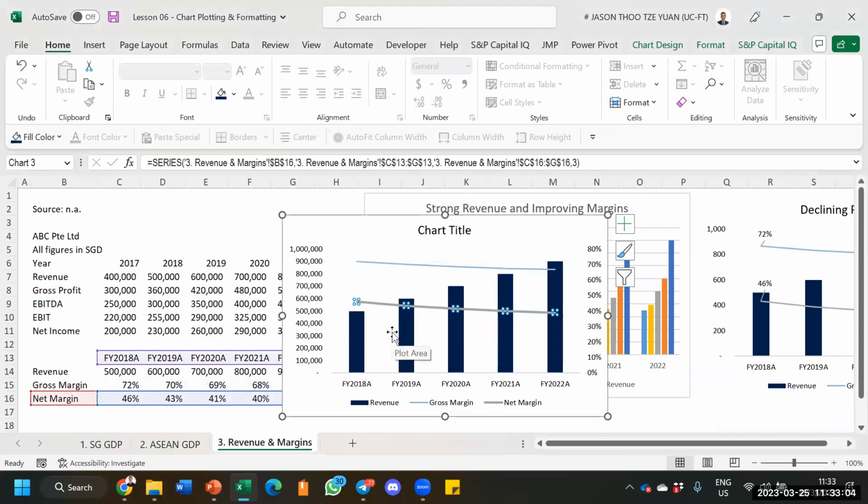Then now you just repeat the same for the second line. So for those that are using Windows, in order to repeat the last action, you just press F4. It should work, but I think my computer got problem already.